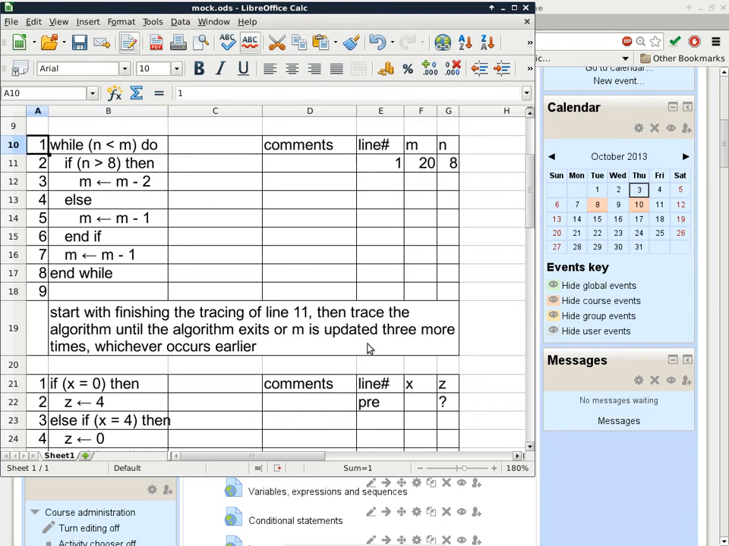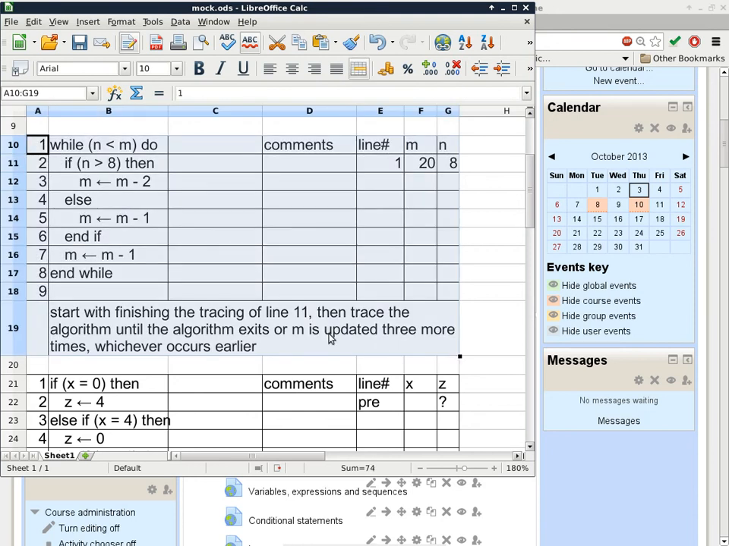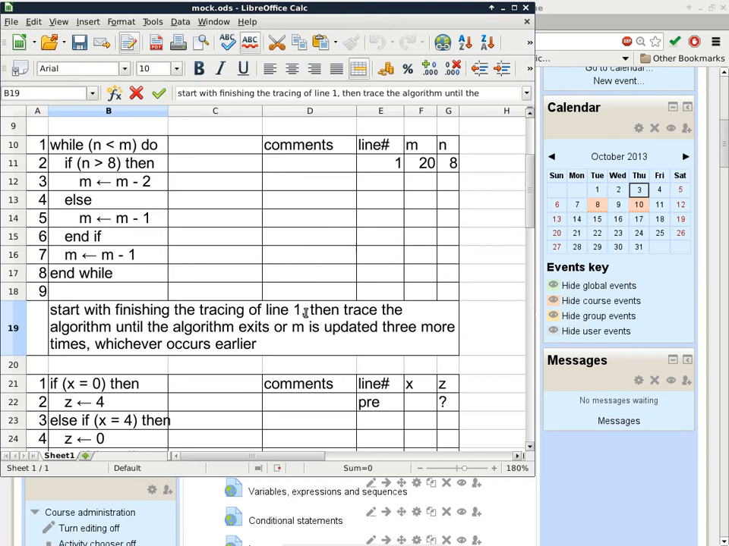All right. This is the second question. Now, you don't make assumptions about the instruction. Don't look at the format of the question and say, oh, I know what I need to do, because they may be slightly different. The instruction says, start with finishing the tracing of line 11, which is actually line 1 here. It's my bad here.